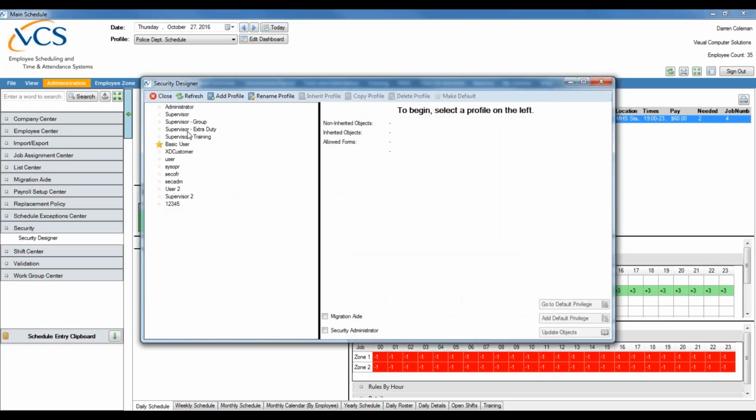So with this screen, on the left is just a list of all security profiles you currently have. And on the right, when you select a security profile, we see some information. We see how many non-inherited objects we have, how many inherited objects, and allowed forms, meaning it's just showing a summary of default privileges. But stepping away from that really quick, just dealing with profiles.